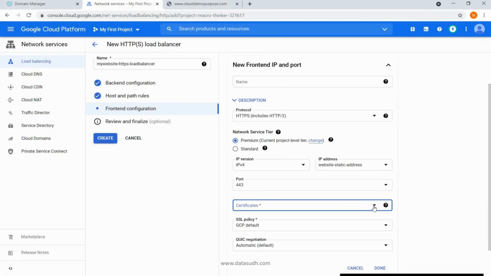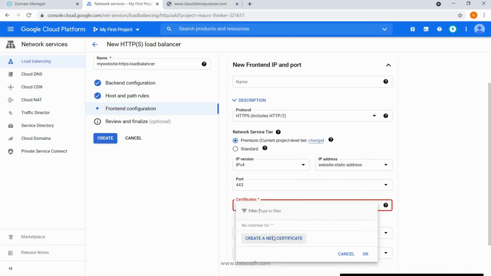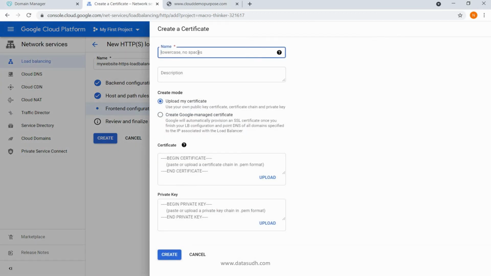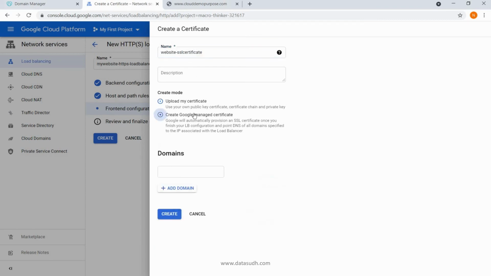Next we are going to create an SSL certificate. Click on create a new certificate. Enter the name as website SSL certificate. We are going to go ahead with Google managed certificate. If you have your own SSL certificate, you can upload that here.